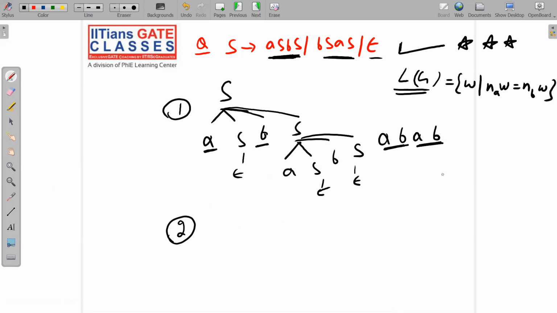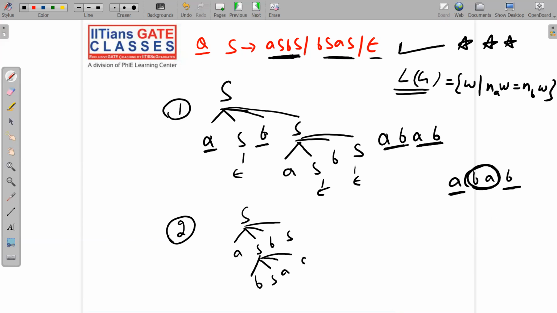The second way is again ABAB. So within AB, we have a BA. Obviously, now you have got the idea: ASBS. Because we need BA in between, this S will be replaced by BSAS. Please expand it properly. You will get ABAB. So we have made two parse trees for ABAB. This grammar is ambiguous.